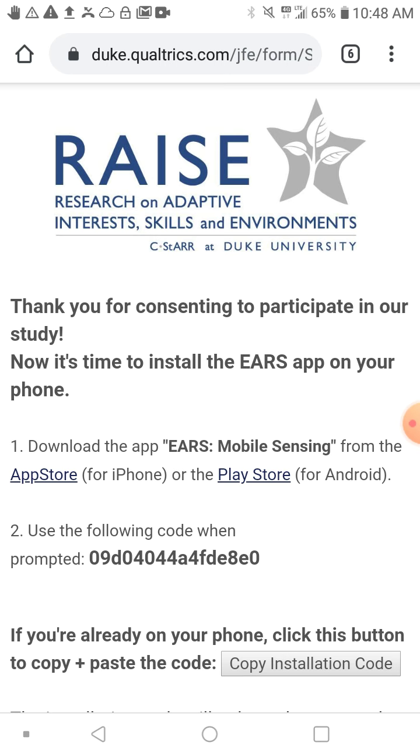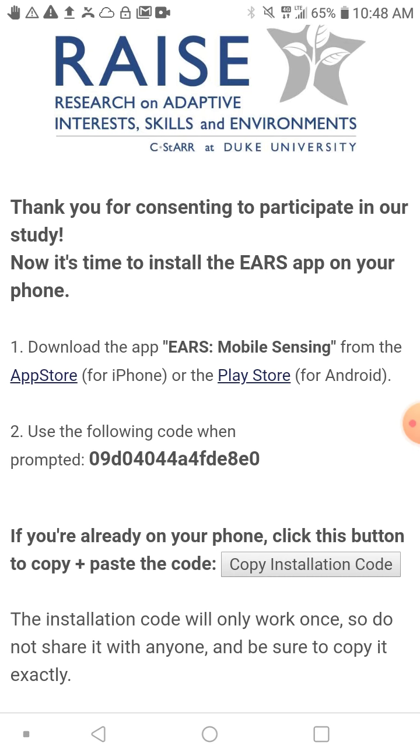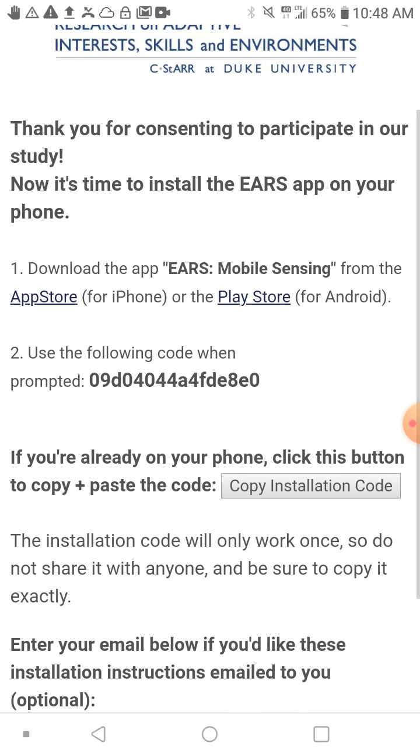This is just a quick troubleshooting video for Android users who are having issues inputting their installation code in the EARS app. So after you complete the consent form, you're going to be brought to this page that gives you information on how to find the app in the Play Store and the code that you'll need to use to install the app onto your phone. So you'll see there in step 2, this is the installation code that you're going to input when you're asked after you download the app.